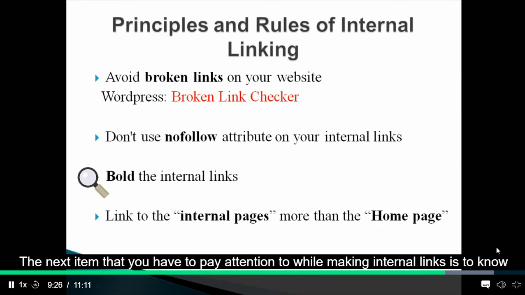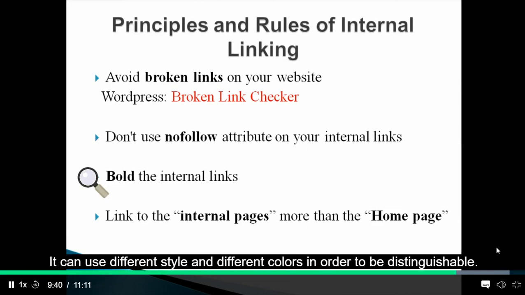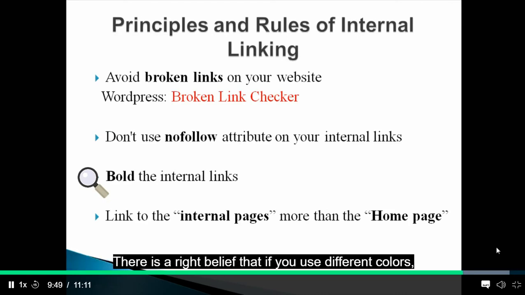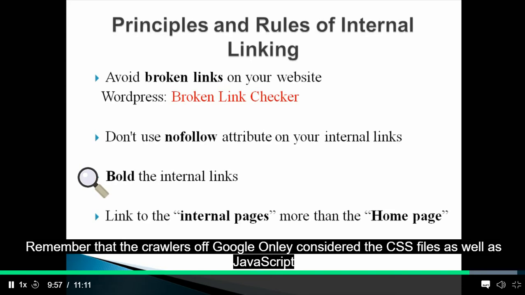The next item that you have to pay attention to while making internal links is the different face of your internal links. It can be bold, it can use different styles and different colors in order to be distinguishable. There is a wrong belief that if you use different colors, the SEO would boost. No, it's not so. It's not true. Remember that the crawlers of Google only consider the CSS files as well as JavaScript files.